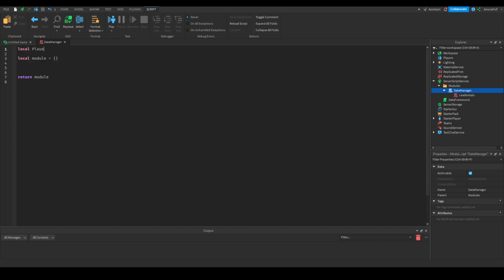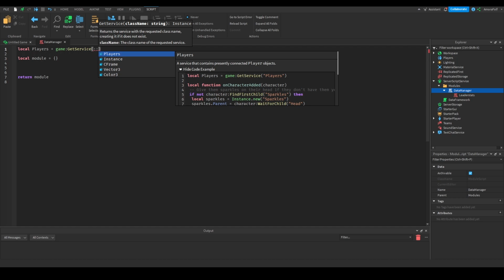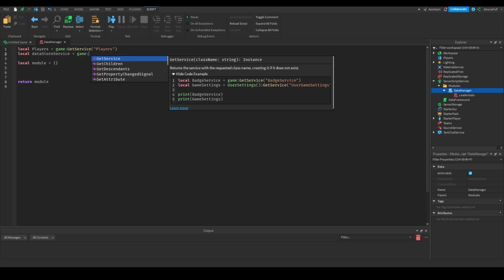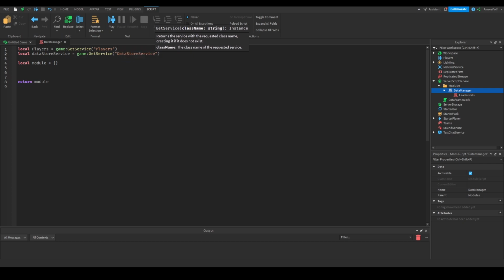So local Players equals game:GetService("Players"), and DataStoreService, so local DataStoreService equals game:GetService("DataStoreService"). And of course these are variable names. You don't have to write out DataStoreService. If you want, you can just write DSS, or honestly, you can name it whatever you want.